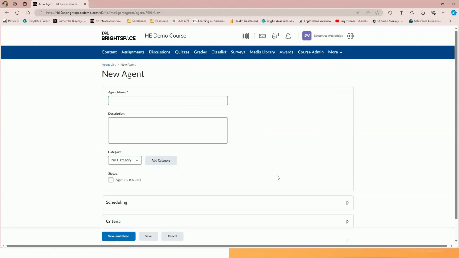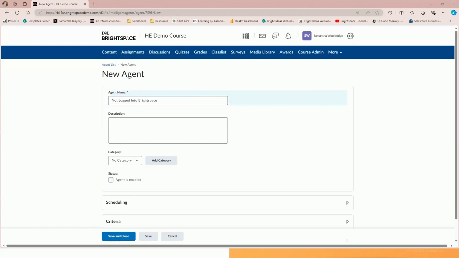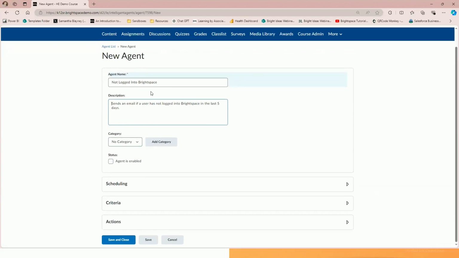And then I have quite an extensive field to fill out here. So I'm going to name my agent "not logged into Brightspace." We're going to call it this because we want this agent to support students who maybe haven't logged into Brightspace for a period of time. So I'm going to add my description there as well. It's going to send an email to users who have not logged into Brightspace in the last 5 days.